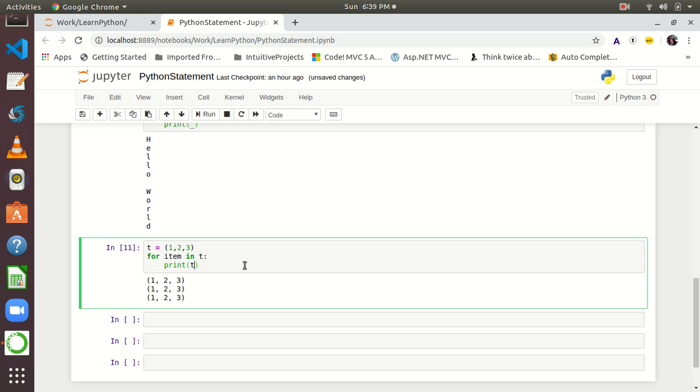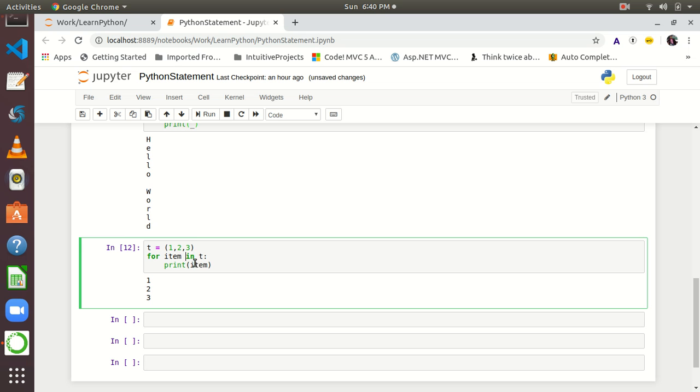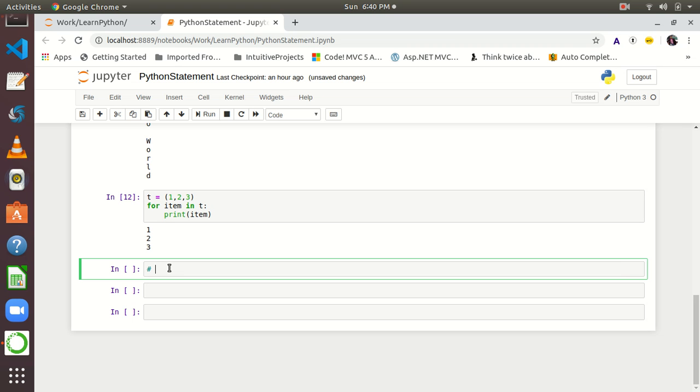For item in item, we got all this value. We are able to iterate the tuple. Now this is also called tuple unpacking. See, we have a tuple. Using this for loop, we are able to unpack this tuple. So this is called tuple unpacking. Let's see more detail. What is tuple unpacking?